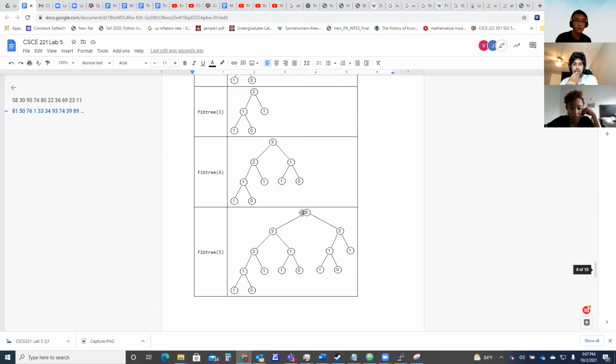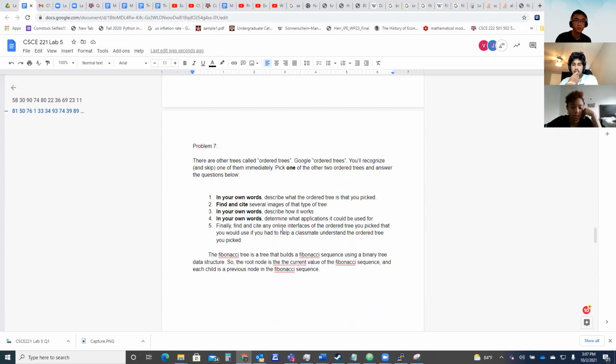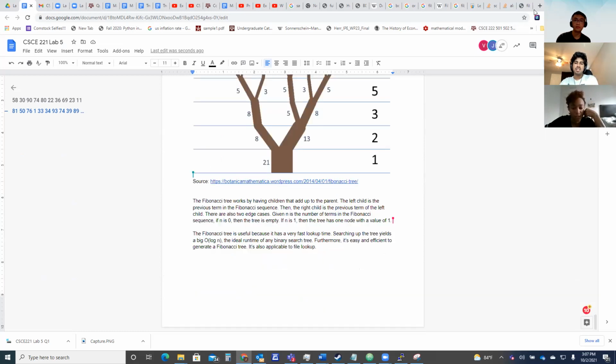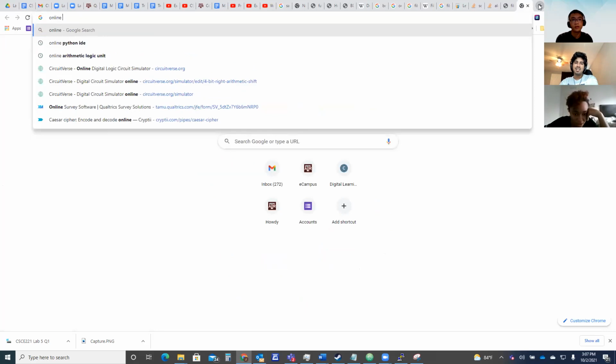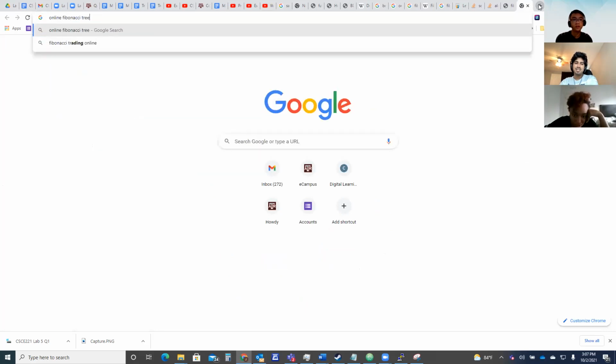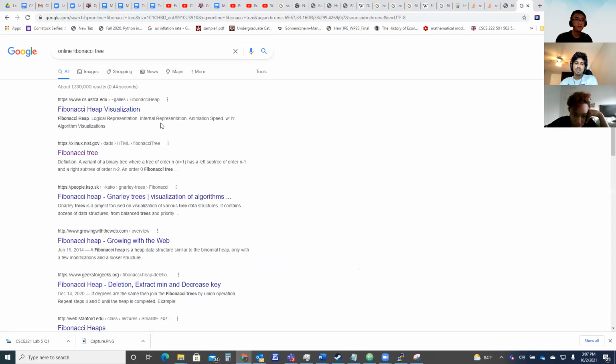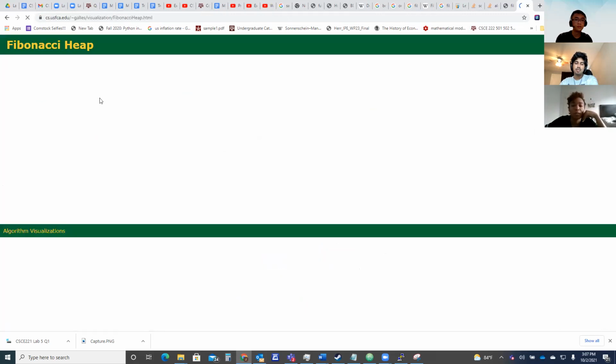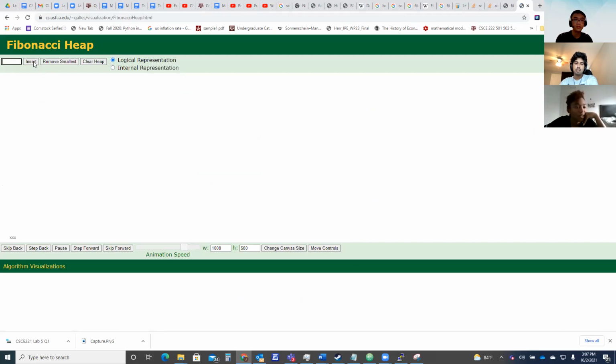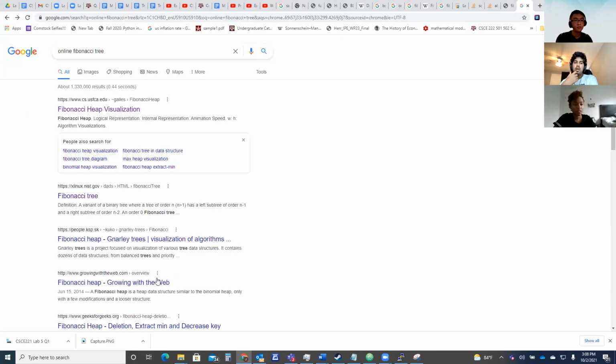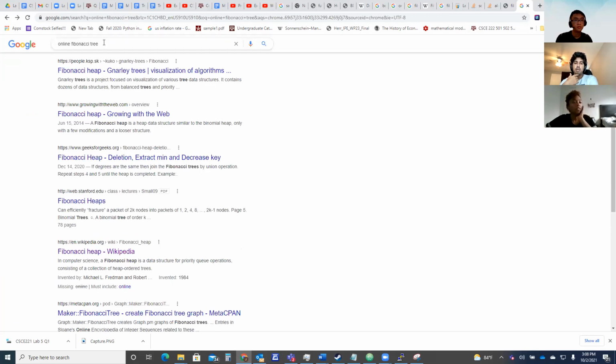What was question 5 then? Find and cite any online interfaces of the order tree that you pick that you would use to help a classmate understand the order tree. That's a mouthful. Is there an online Fibonacci tree interface? If I went online and was trying to build a Fibonacci tree, is that what he's asking for? I think so. It says heap, so that's not it. Maybe try Fibonacci tree visualization.